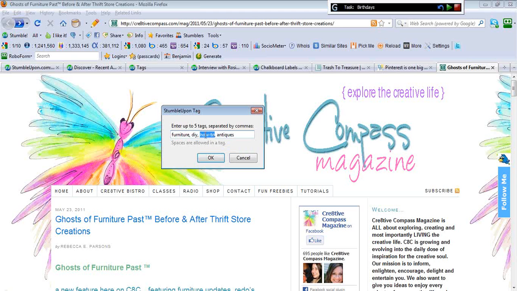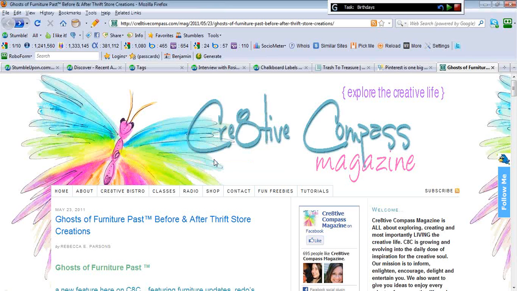The idea behind this was my first announcement of Ghosts of Furniture Past, because that's going to be a whole website at some point. It's going to be about taking antique furniture that is beat up and fixing it up and making it usable again. So I want the DIY part, the how-to part, the furniture and furniture redos or updates, something like that. I don't know if it'll allow me more than that. It's usually 5 tags. Oh, no, let it go. It's 5 tags, but okay.